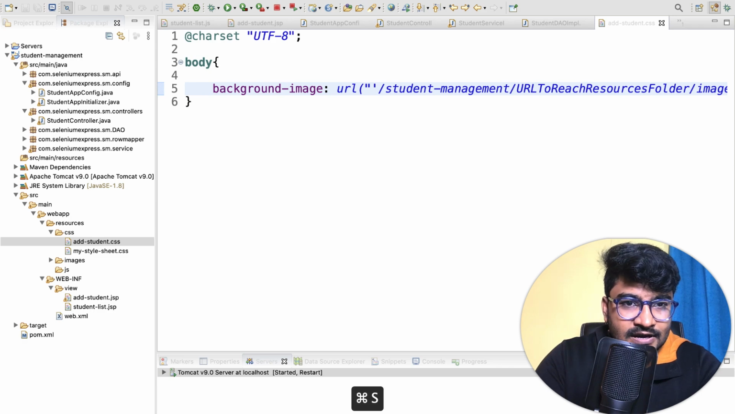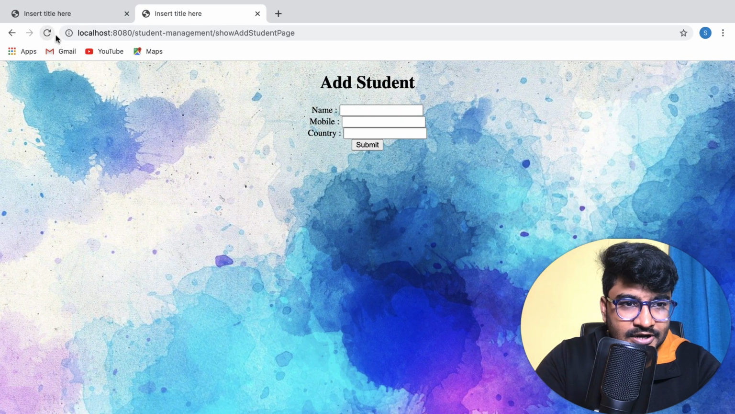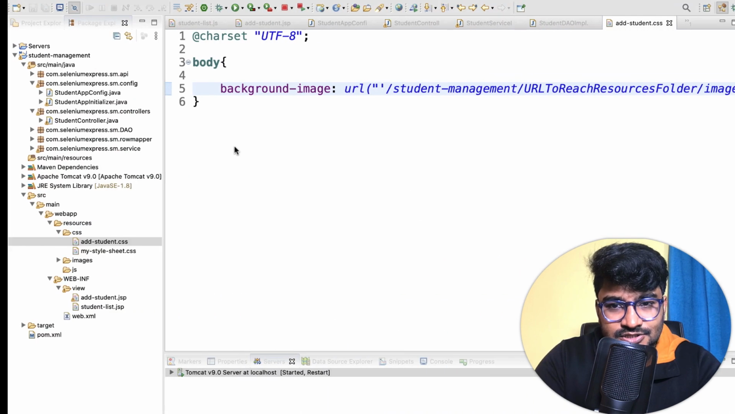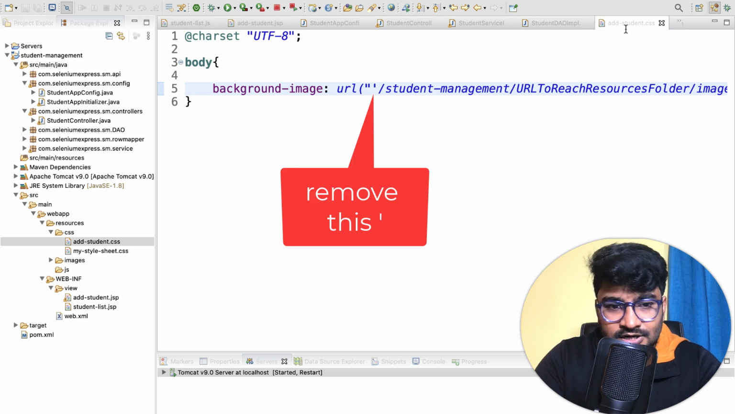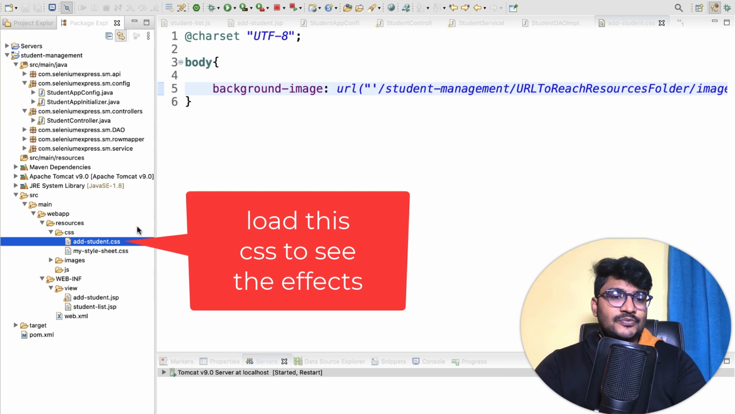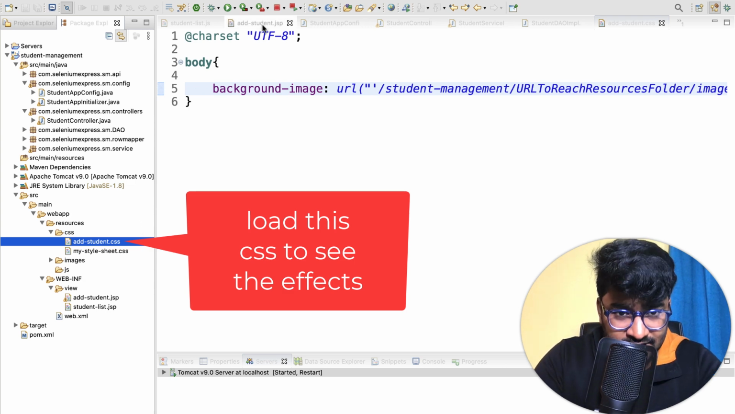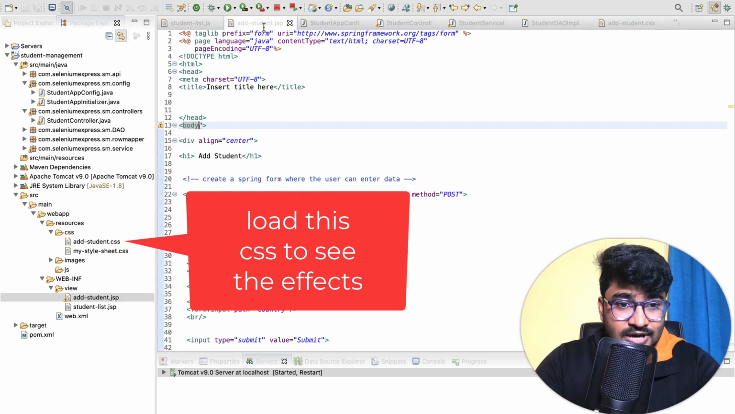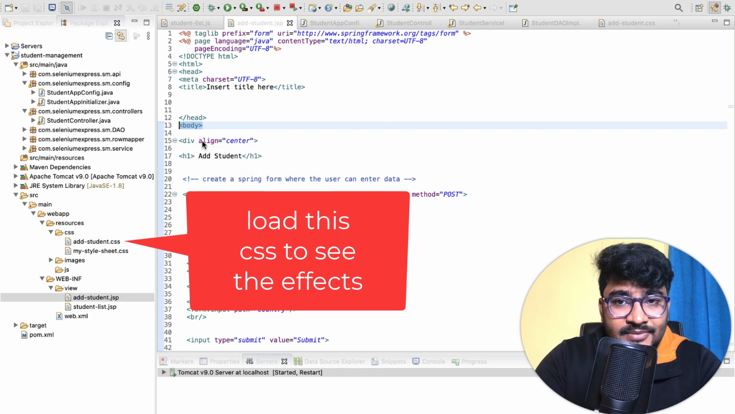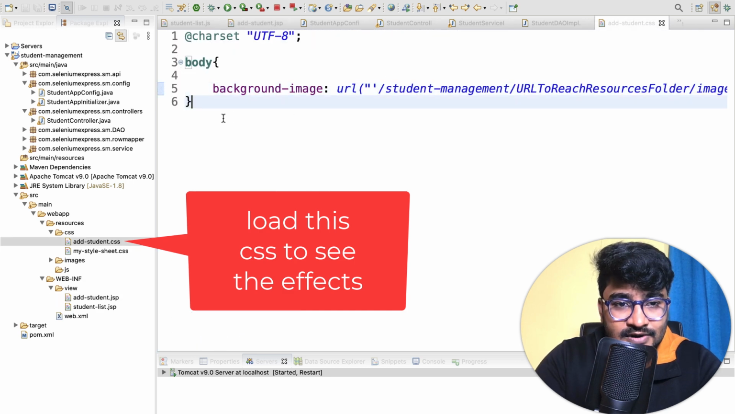If I go back to my browser and do a refresh, obviously the background image is gone because we are not loading that CSS. So we have to make sure that this rstudent.css we should be loading it right here in our rstudent.jsp. So I have to be here first of all. With this body, I'll be giving a background image. That's what I have mentioned just right here.